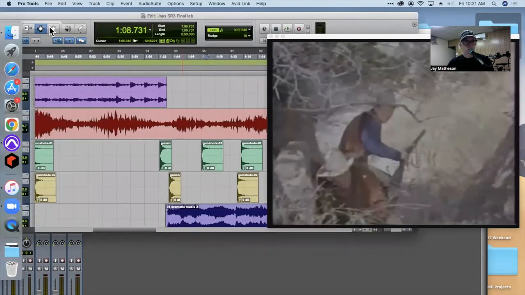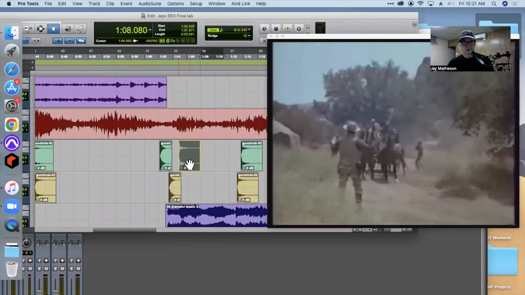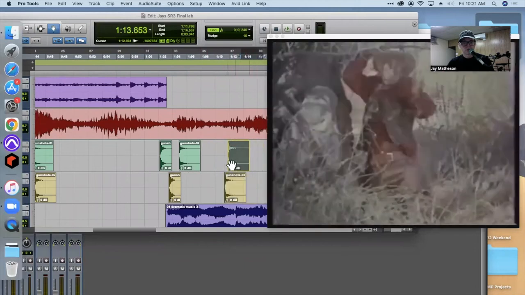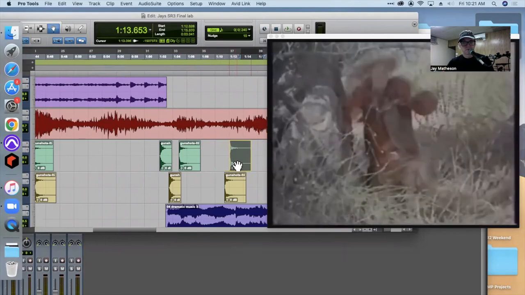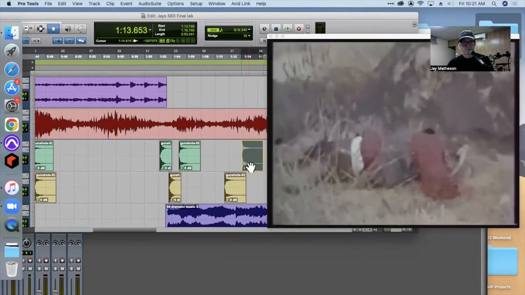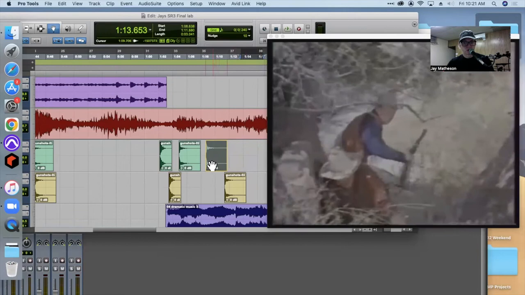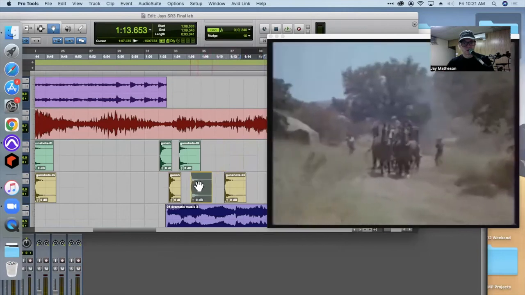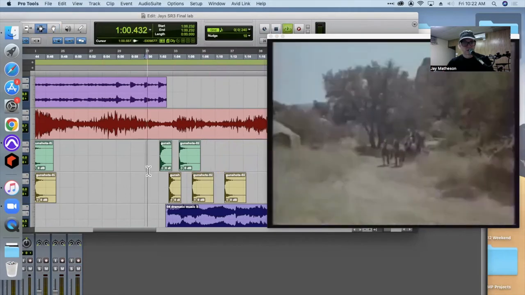Again, we're grabbing these things. So the guy in the stagecoach is blasting this guy. Let's get his gunshot in there. Here's a gunshot. See if there's any more gunshots we need. See, there's one guy in the background. Let's play these and see what kind of action we're getting.